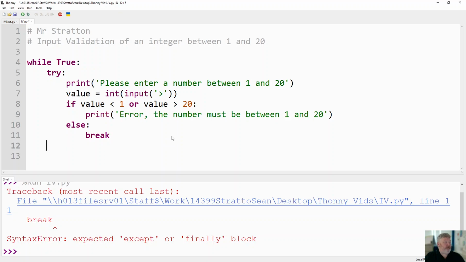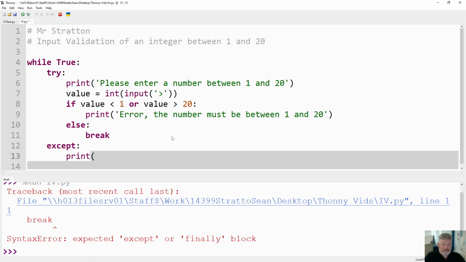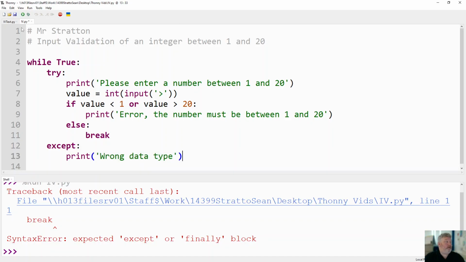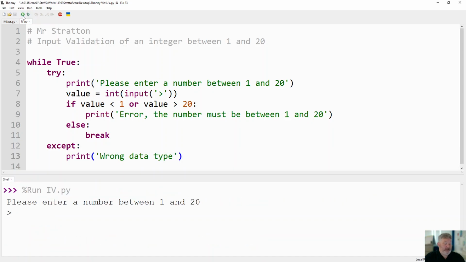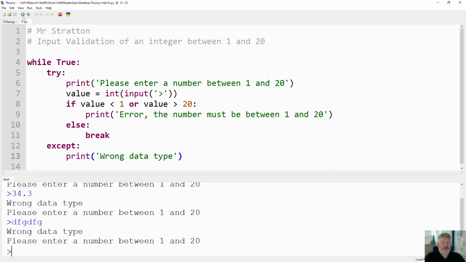So if I go down here and put in except, and I go down here and do print "wrong data type", and I now run the program, then every time I do something that causes the program to, inverted commas, crash, that error is captured and "wrong data type" is put out.